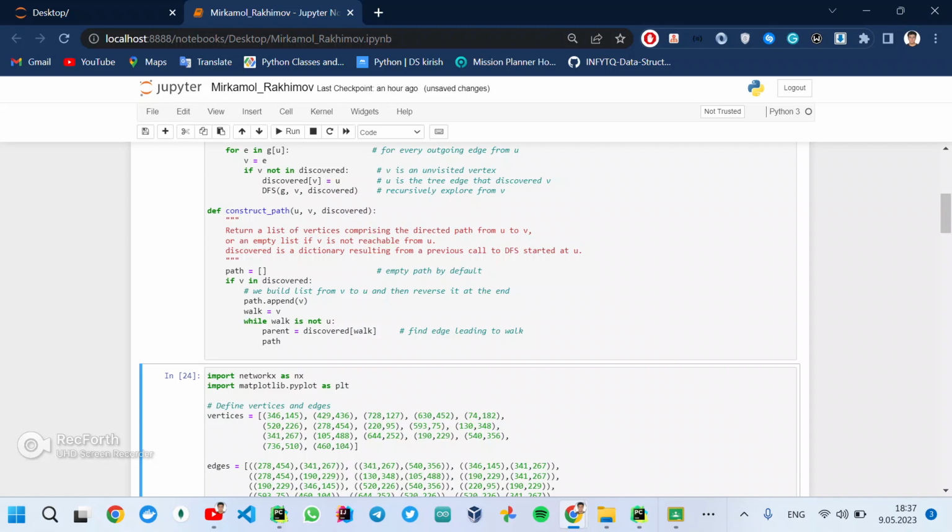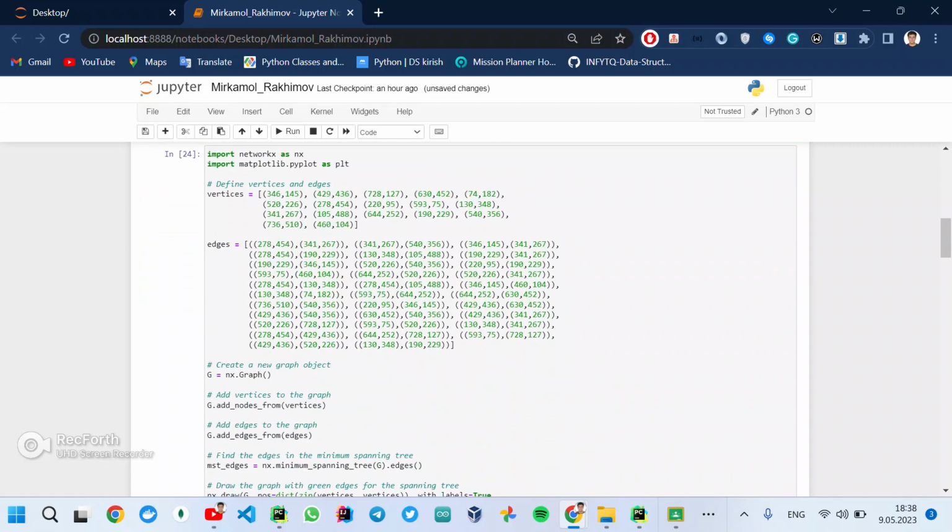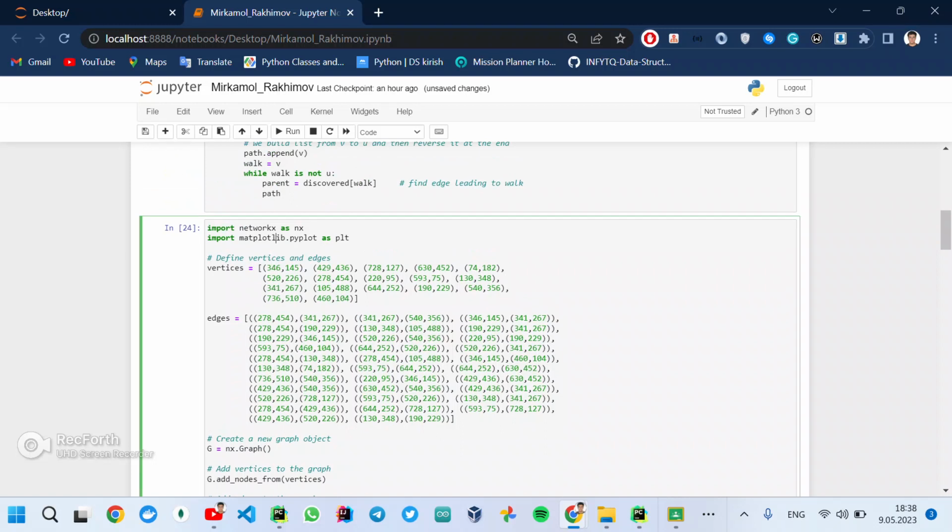So there is a construct path. This path is going to be empty, which I'm going to show here, and it will first of all check whether a vertex is discovered or not. If it's not discovered, it is going to append these vertices to the path. Then the walk will equal the vertices, and the while loop goes through all the u, goes to the parent function, and finds the edge leading to the walk. So here's our function with the green coloring.